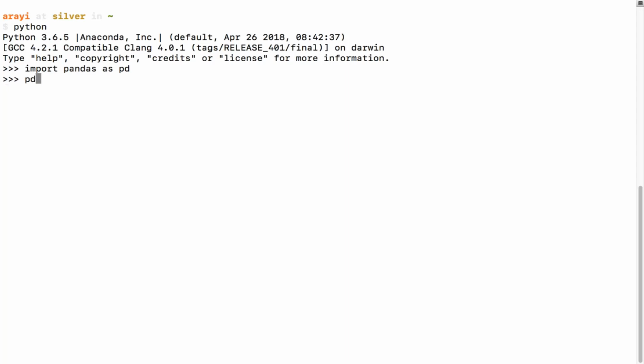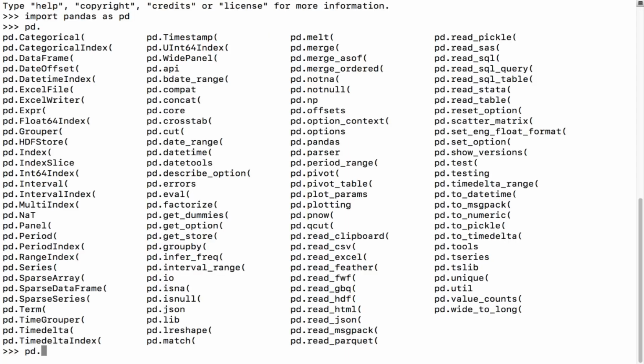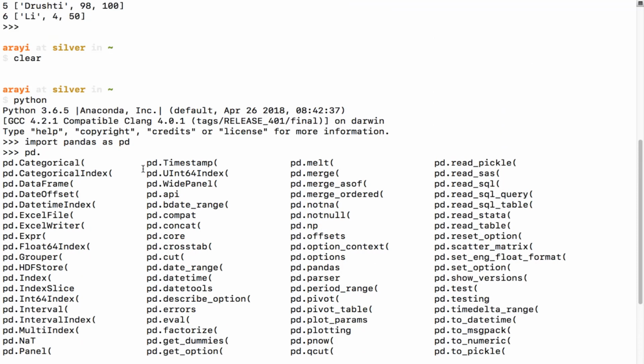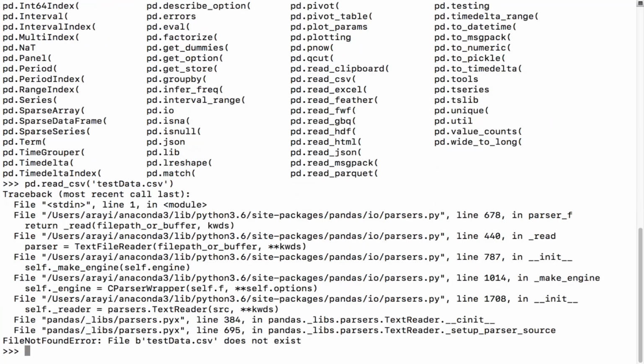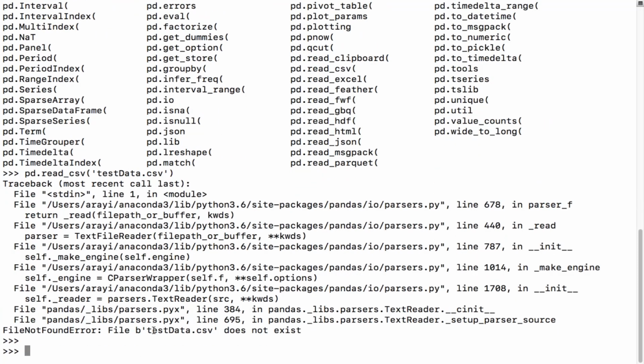Now if we go pd dot, and then press tab, it's going to tell you all the different functions that are available within pandas. We're going to work with the read_csv function right here. So we're going to go read_csv, and you might not have seen it, but I'm actually still in my root directory here. So even though I'm supposed to go testdata.csv, it's not going to work. Why? Because it can't find the file.